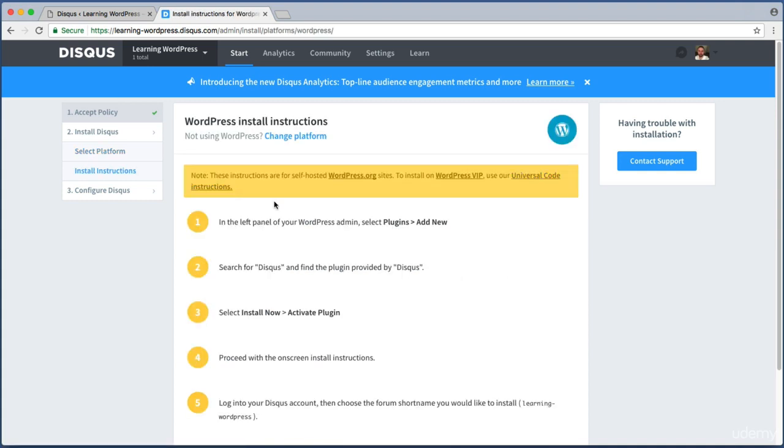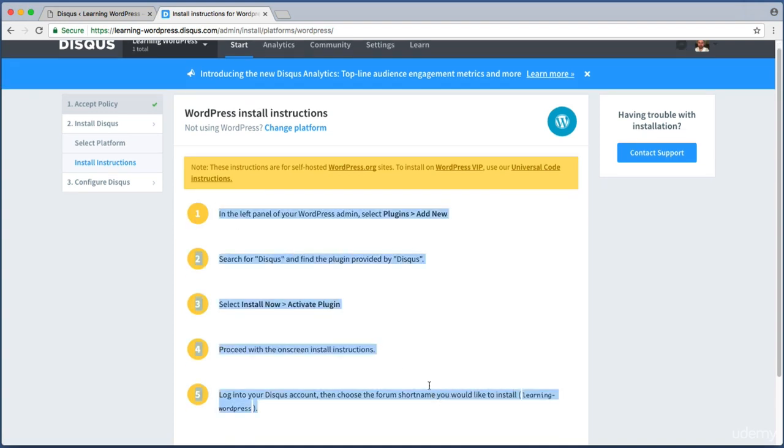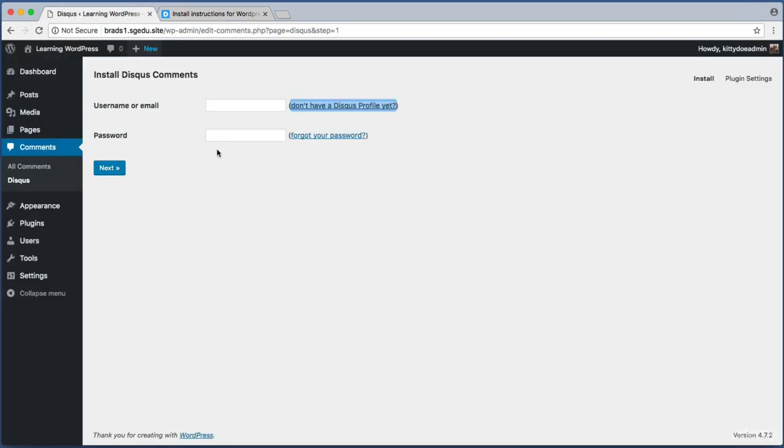Technically, we didn't even need to click on WordPress because all this really does is give us a few instructions. And we've actually already completed a few of these. So step 1 is just telling us to go into our WordPress admin and add the Discuss plugin. So we've already done that. Step 3 is activate the plugin. We've already done that. So at this point, let's jump back to the other tab in our web browser where we are still logged in as the admin in WordPress.